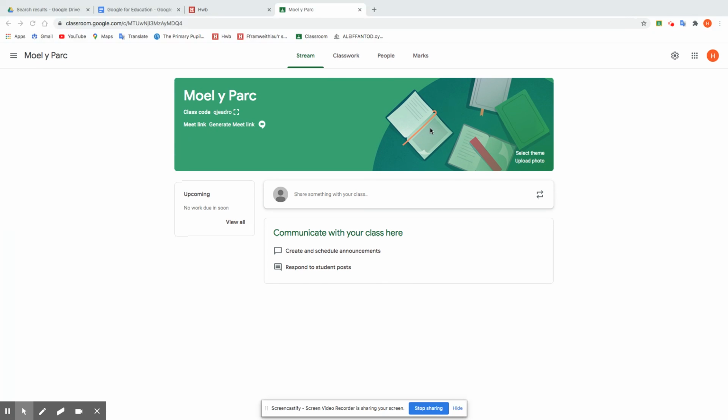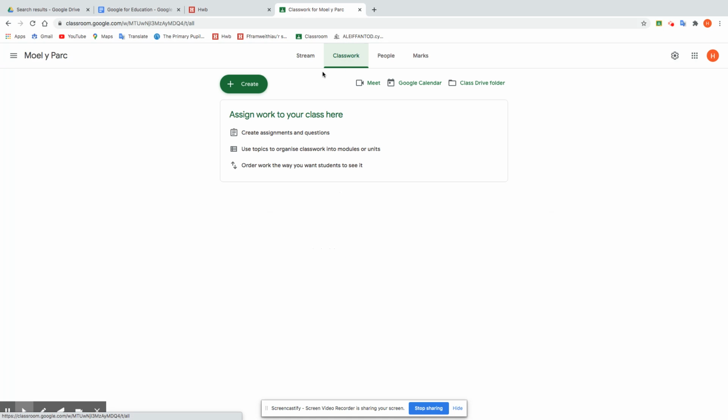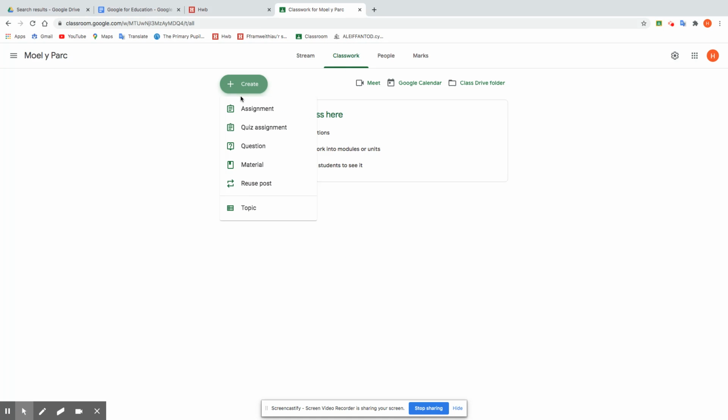So one thing to consider when setting up your Google Classrooms are the topics that you use. So these, in a way, are your subjects or areas within a subject. So the way we do that, or the way we set up the topics, if we go into classwork and then click on create, then all we need to do is click on create a topic.